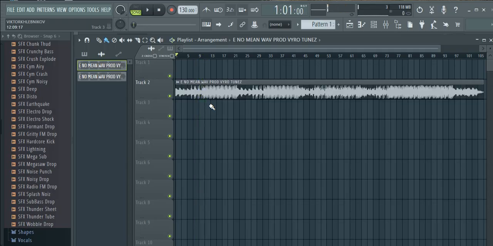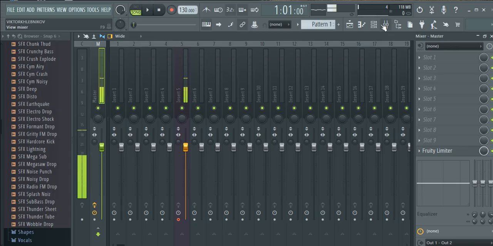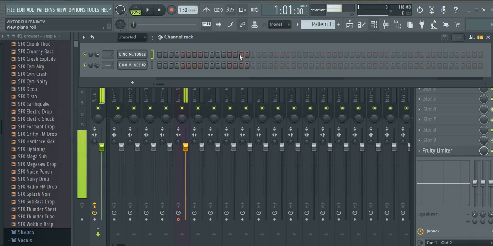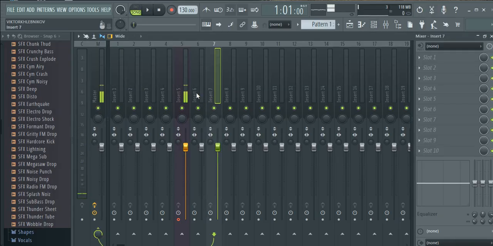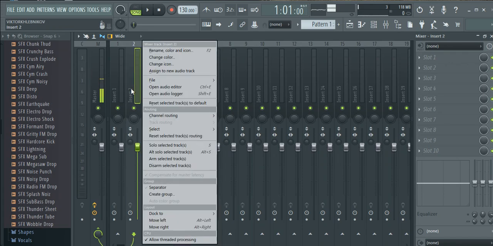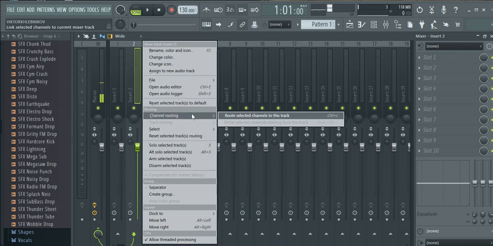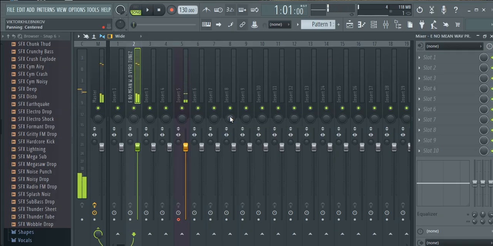Alright, so a very subtle Afrobeat. I like it a lot. So what you want to do next, click the mixer icon, then ensure that the beat is selected here, then come to this section. Okay, let me use insert 2, then you left click and then say route selected channels to this track. So you can see that the beat is right here, and this channel is feeding the master.